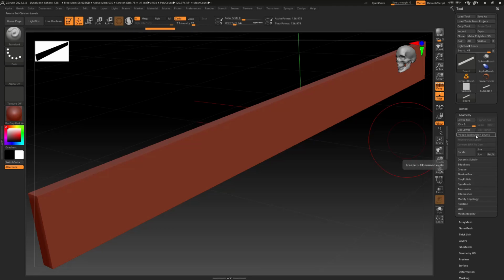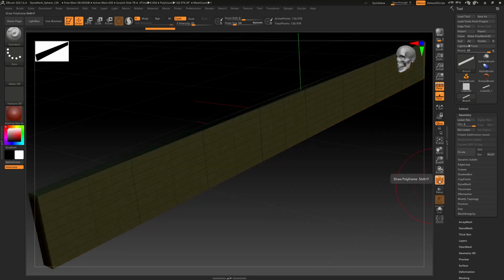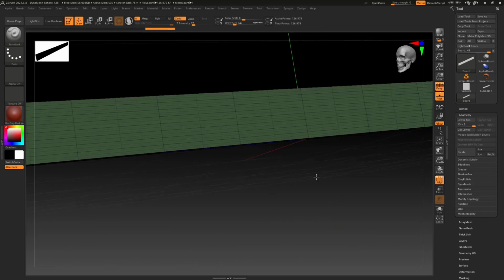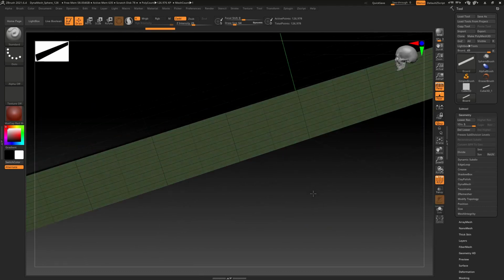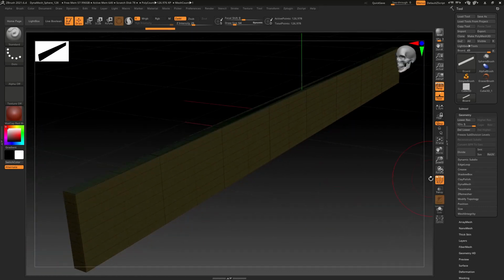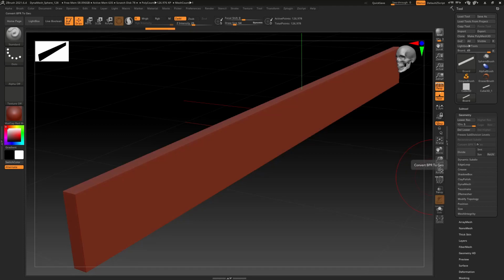Which is fine for now. If I want to see my poly groups, I can click on this guy, polyframe, and you'll see that's our subdivision right now, right? Now let's turn that off. And what I do prefer is to have a different material on the board while I'm working on it, because the light tells me a bit better what kind of detail I have, right?